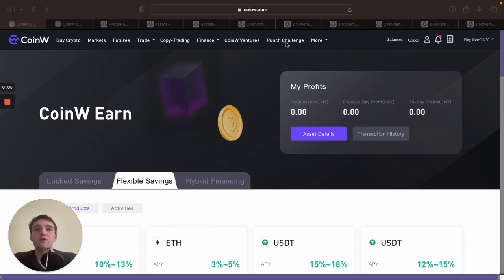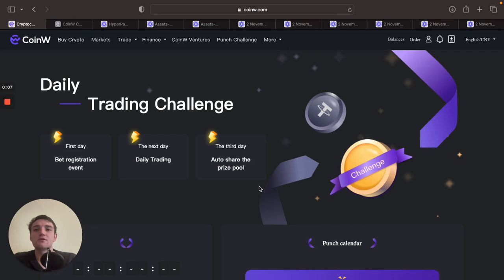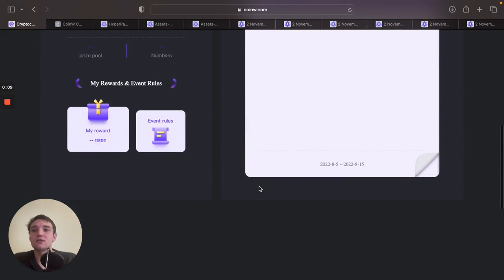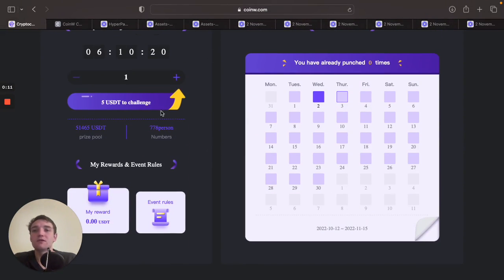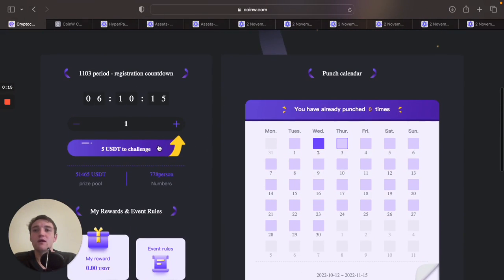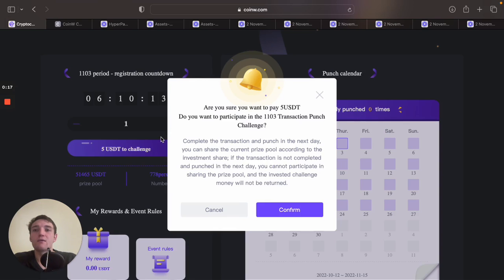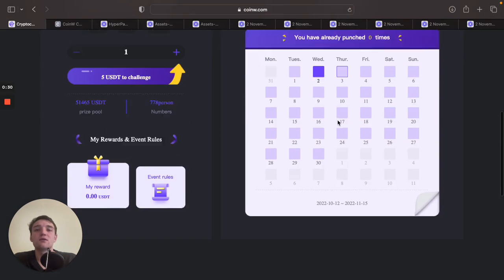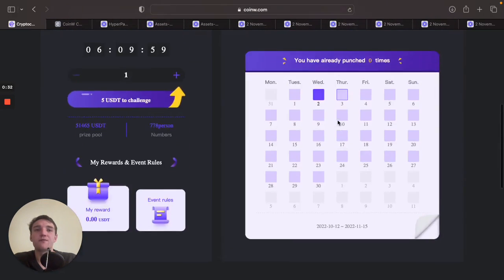And then if you go to Punch Challenge, CoinW always has these challenges where you can participate and earn money. You just need to read the rules. Complete the transaction and punch in the next day. You can share the current prize pool according to the investment share. If the transaction is not completed and punch in the next day, you cannot participate in the sharing of the prize pool. These are just a nice way to earn extra money.